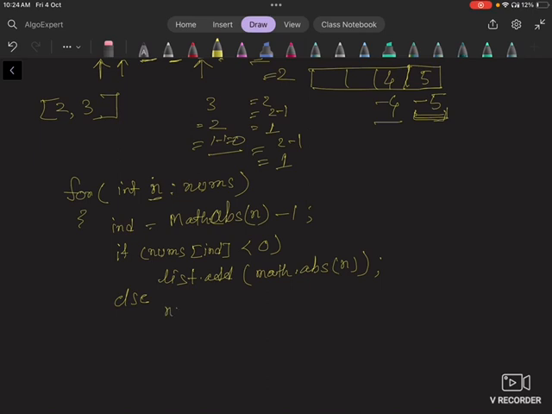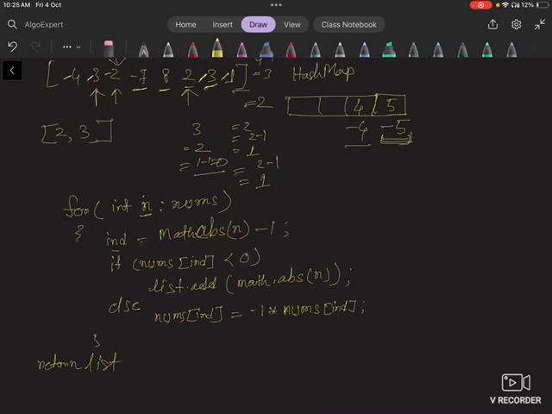So for that, the element at this index is multiplied by -1. So this is the pseudocode, and at the end of this for loop, you just return the list. So this is the pseudocode. I hope you are able to understand the solution.